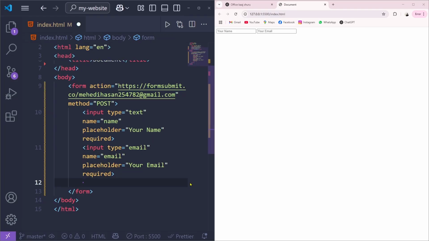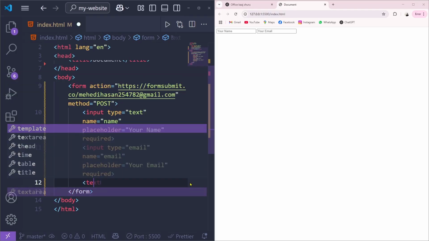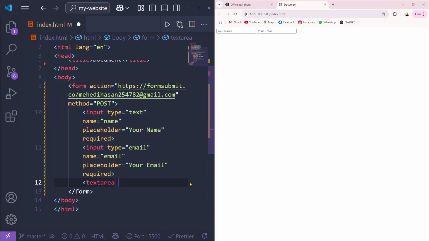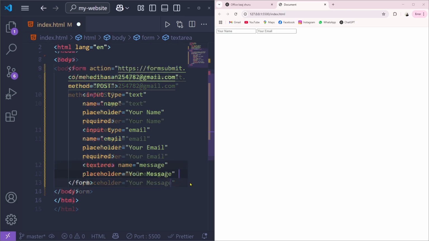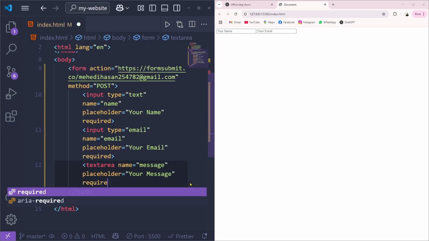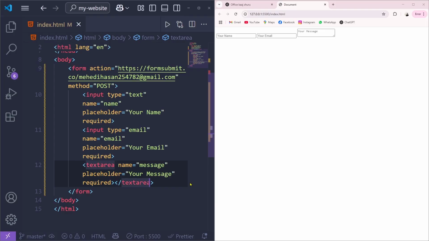And then we have to type another input, and then we need to type here textarea. So we're going to add a textarea box and name it as message, and give name, and give placeholder. In the placeholder we can give your message. We can make the Y a capital letter, and you can set it as required, give the angular bracket, and that's it. If we save everything, as you can see we added a message box over here.